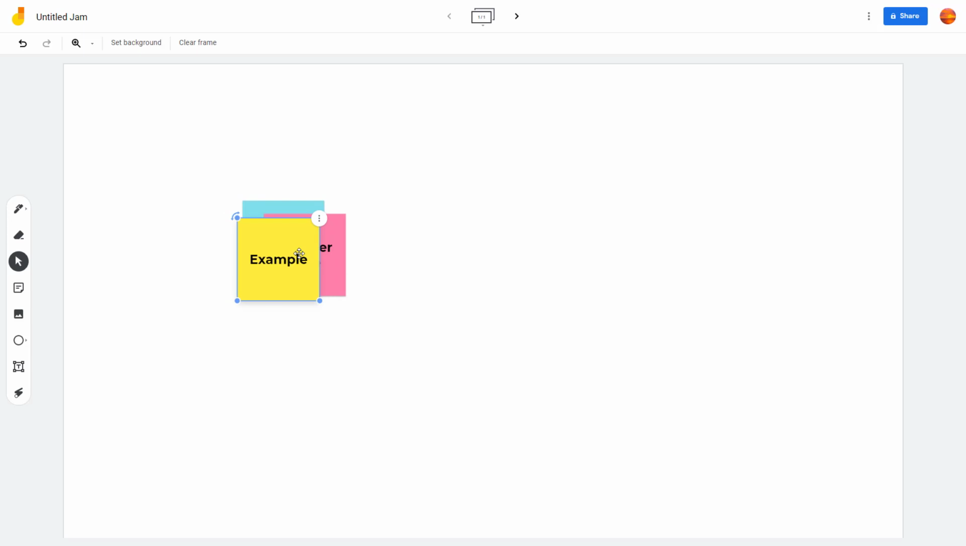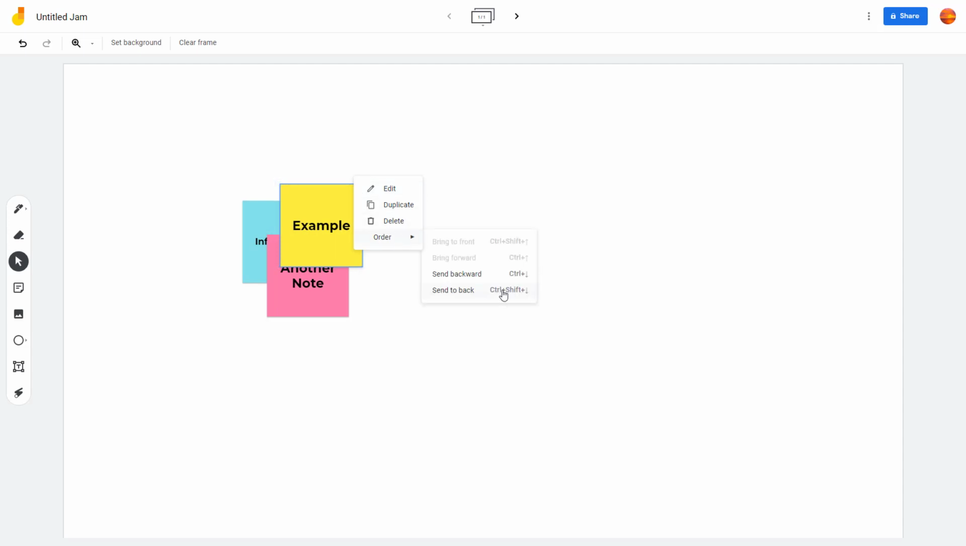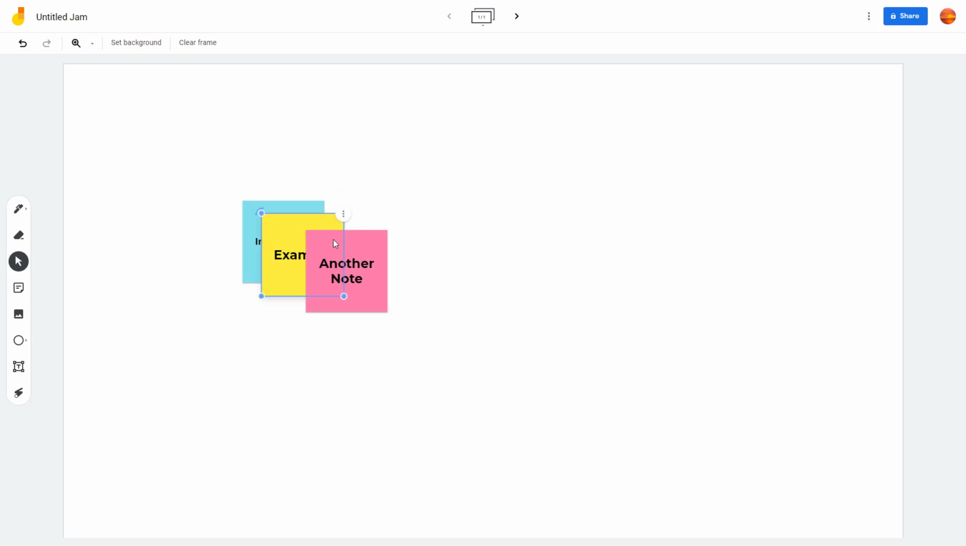So if I want to, let's say for example, change the order of this, maybe let's say for example, I want the yellow item to be behind this pink item right here. You can go around, click on this little three dot icon right here, go to order and click on send backward, just like this. So once you do that, what happens is that now you can see that this yellow sticky note is on top of the blue note and in bottom of the pink note right here.